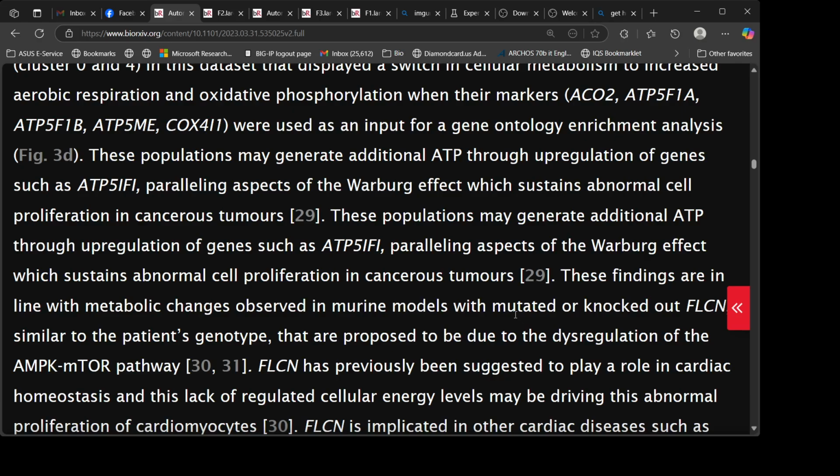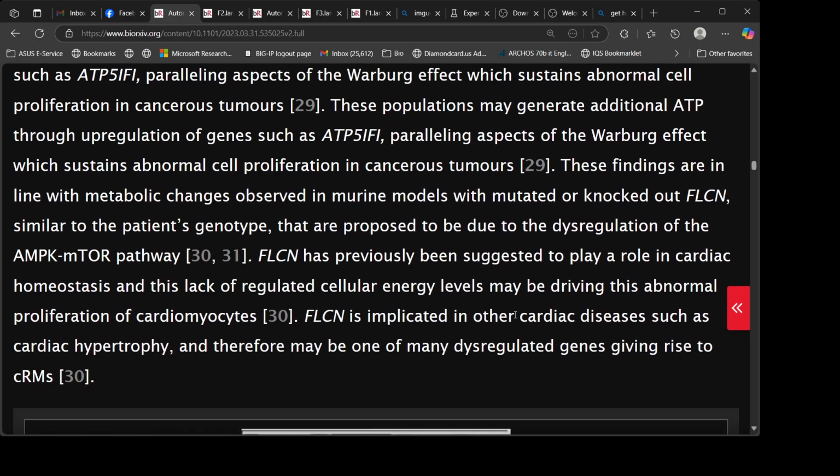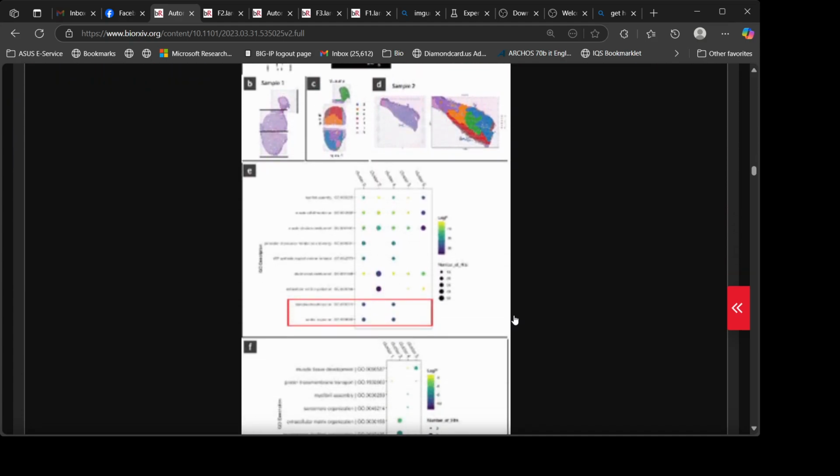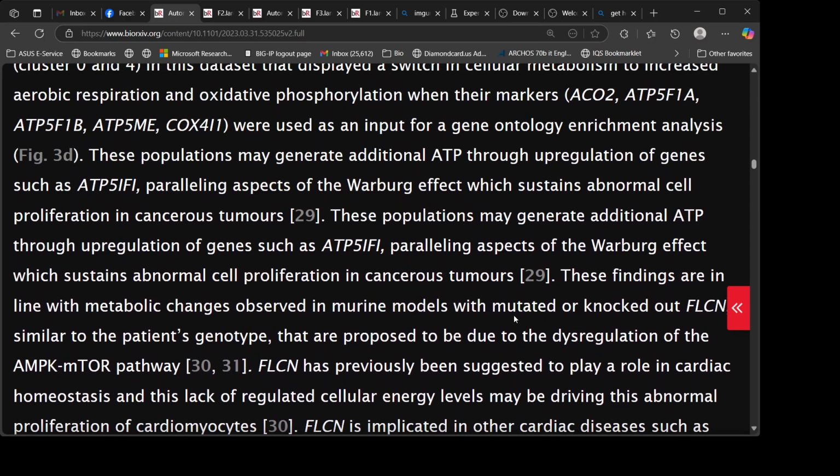These findings are in line with metabolic changes observed in murine models with mutated or knocked out FLCN, similar to the patient's genotype, that are proposed to be due to the dysregulation of the AMPK-mTOR pathway, 30-31. FLCN has previously been suggested to play a role in cardiac homeostasis, and this lack of regulated cellular energy levels may be driving this abnormal proliferation of cardiomyocytes, 30. FLCN is implicated in other cardiac diseases such as cardiac hypertrophy, and therefore may be one of many dysregulated genes giving rise to CRMs, 30.